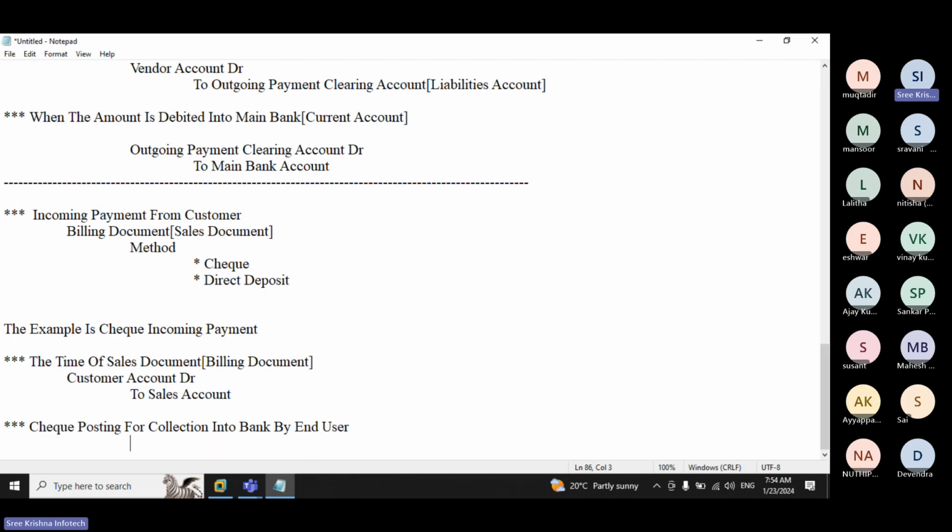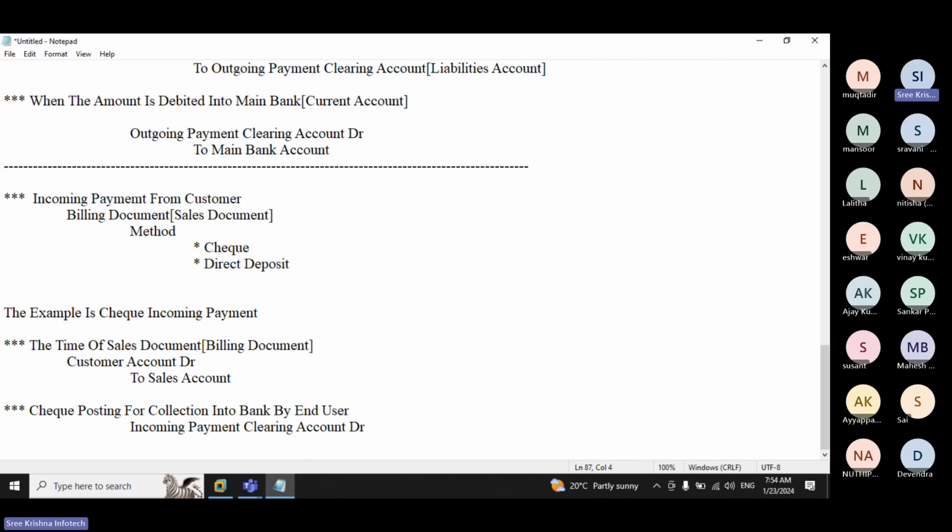In that situation, we have to write incoming payment clearing, debit to customer. And is this account a liability or income? Asset? Asset account, because you have to receive from your customer. So incoming payment clearing account debit to customer.